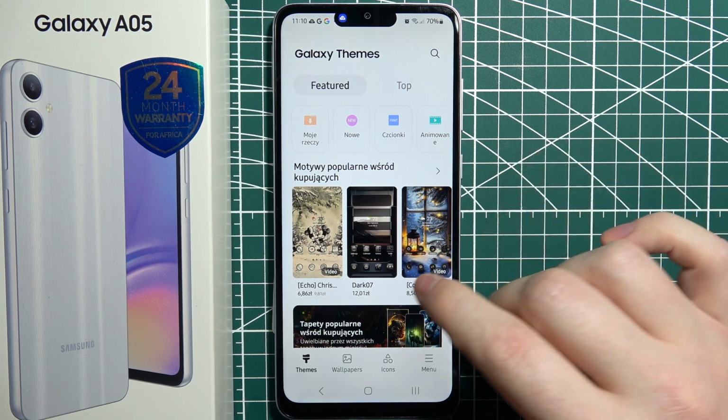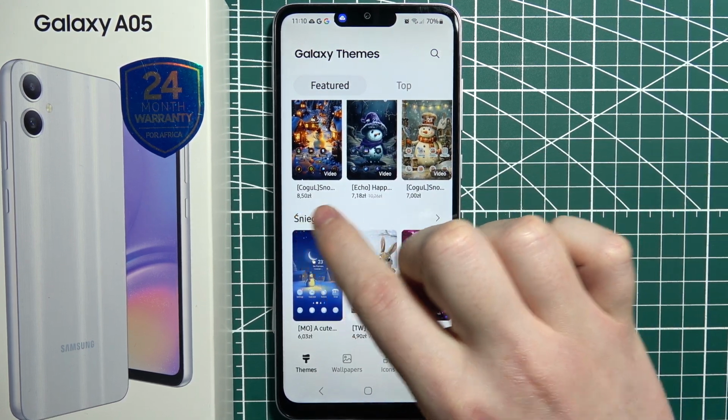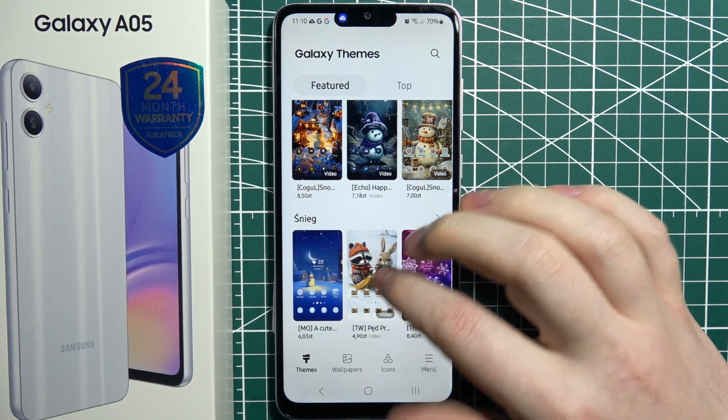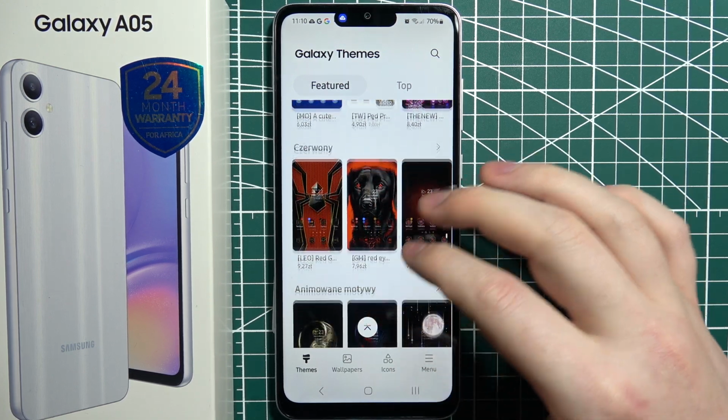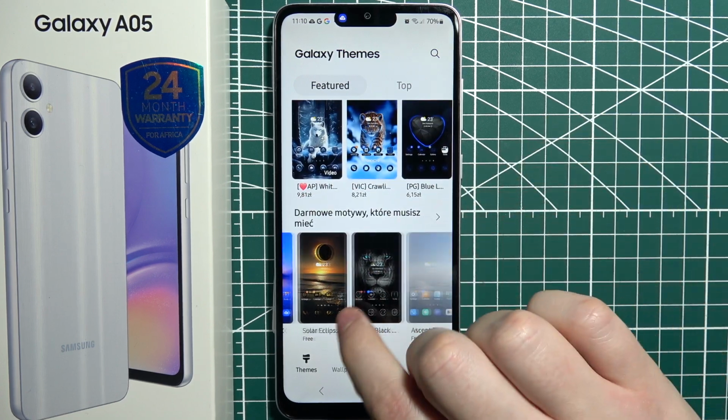After that, you will see all of the themes available, and most of them cost money. You can see the prices under each of the themes. If you've decided, then you can buy it, but if we scroll all the way down, we should be able to find the free themes.